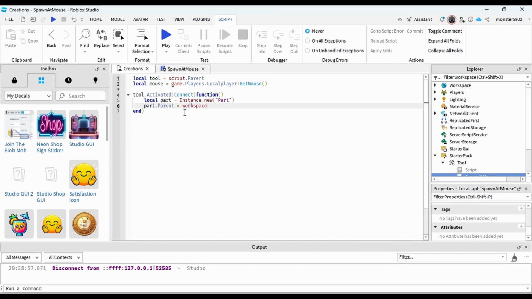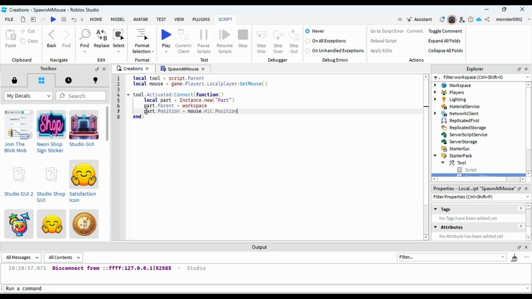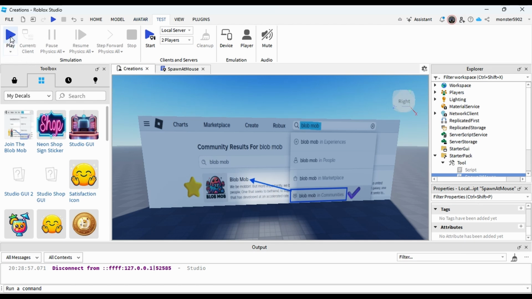And then this time we're going to tell the part exactly where we want it to be positioned. So we'll type in part.Position equals mouse.Hit.Position. So what this means is that the part is going to be positioned at the mouse's hit position. And hit is just the Lua coding way of saying where the mouse was clicked in the physical world. So that will be everything we need to spawn a part at the mouse's position. And so we'll go back to our creations game here and we'll hit play.